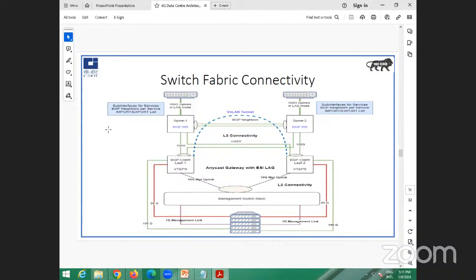Sir, this is basically not L2 tunneling. You can say it is L2 tunneling only, in that all the L2 traffic is being tunneled over the L3 network. The underlying network is the L3 network.